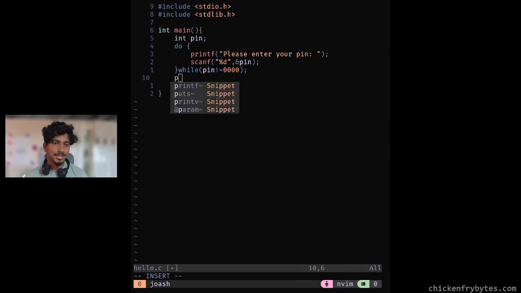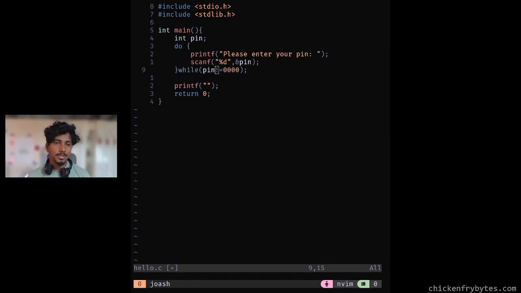Let's actually put a printf statement there to confirm that we put in the same pin. Remember, this line 10 will only run if we are able to exit this do while loop. And the do while loop will continue running as long as the pin is not equal to this 0, 0, 0, 0. So you can say you logged in successfully.